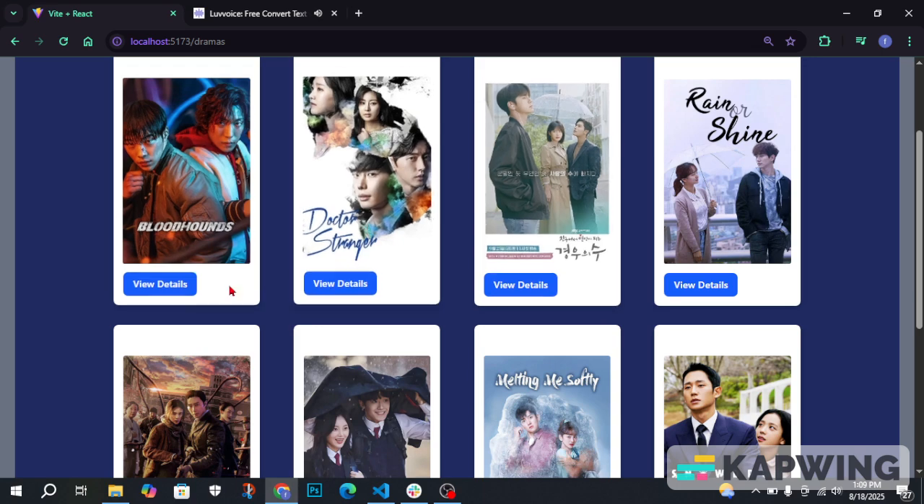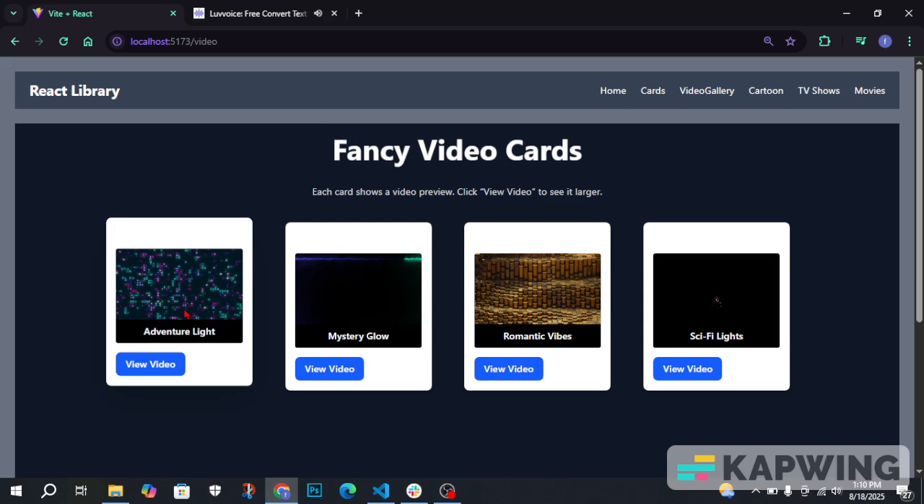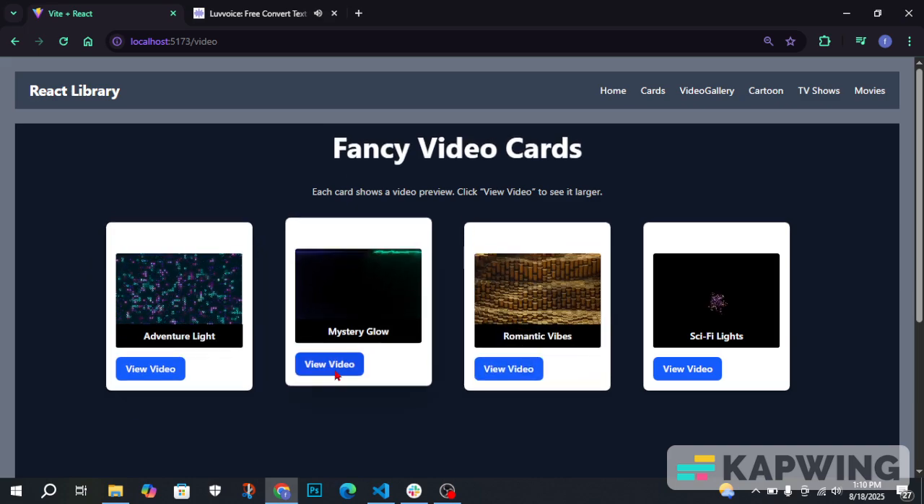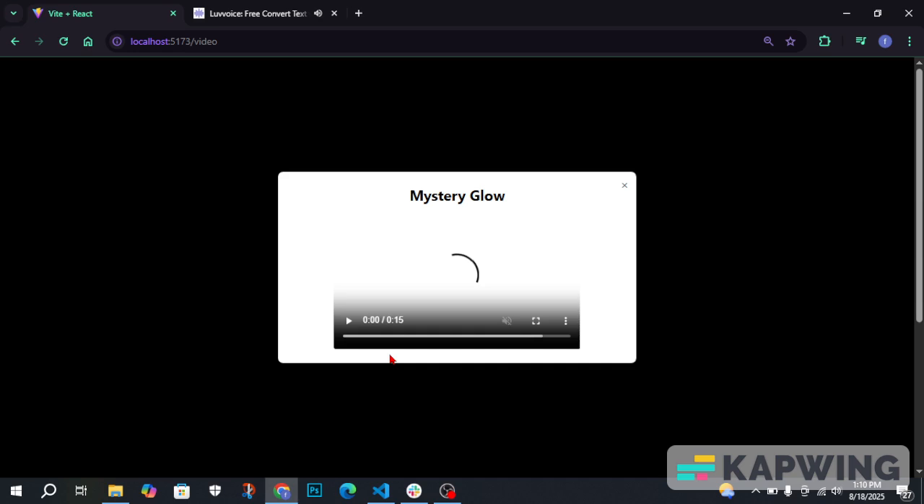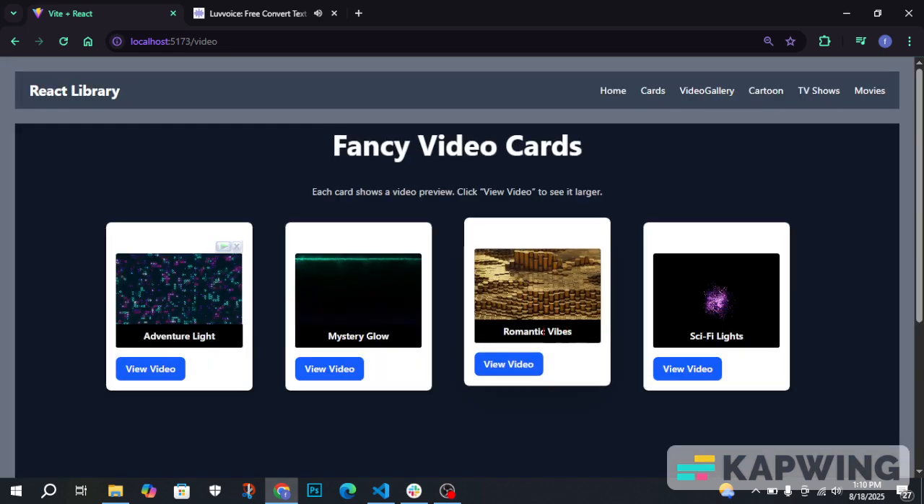Videos autoplay muted for smooth visual experience. Hovering on cards triggers scaling and shadow effects. Buttons have hover colors for user interaction feedback. The modal shows the selected video in a larger view. All components are styled using Tailwind CSS utilities. Grid layout ensures responsive display on all devices.